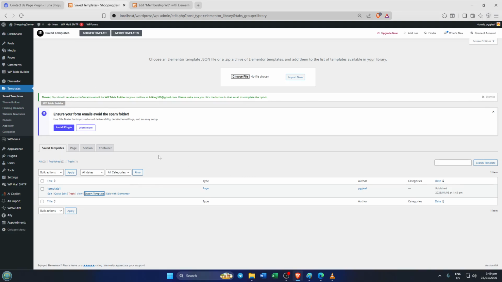If you prefer, you can also do all this from your WordPress dashboard itself, which can be handy if you want to batch manage several templates at once. Head over to Templates in the main dashboard menu, then Saved Templates. Find the one you want to export, hover over it, and click Export Template. Again, you'll download a JSON file, super portable and lightweight.